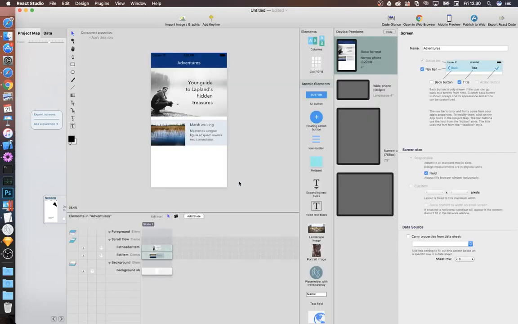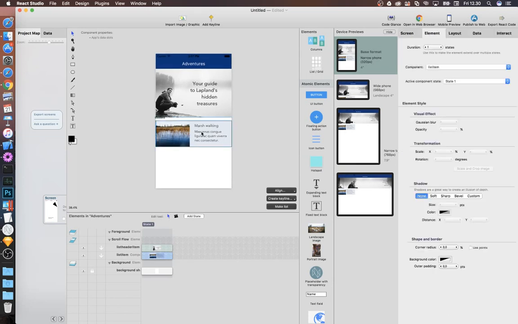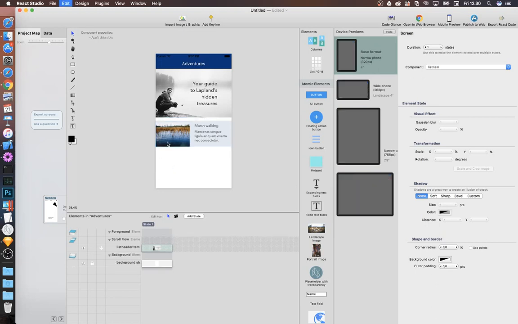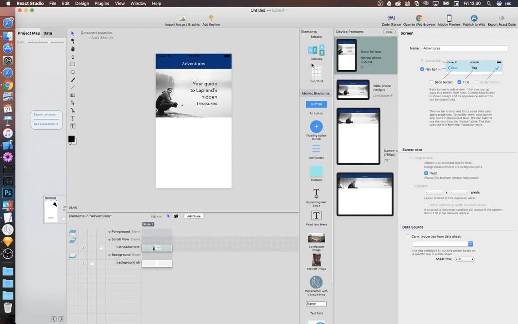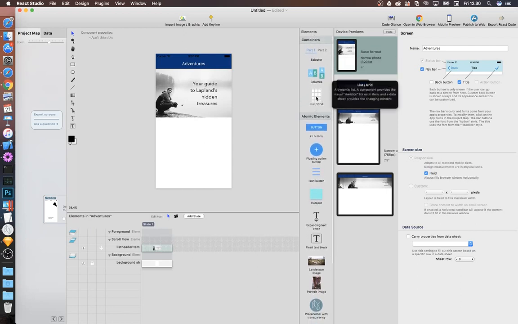So now comes the part where we need to change this imported component into an actual list. We can simply delete this for now, and we're going to be using the list grid element for this purpose. So as you can see, this is under a header called containers. There's a couple of other useful container element types.